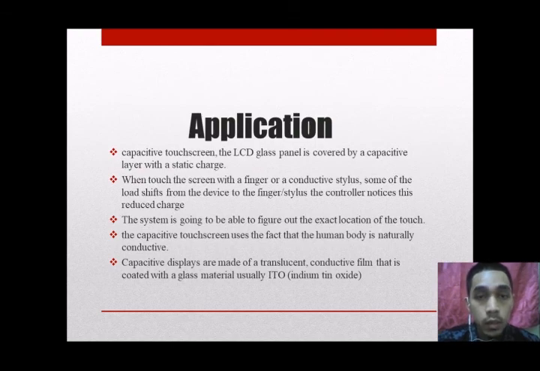A capacitive screen is an LCD glass panel covered by a capacitive layer of static charge. When a finger touches this layer, the controller is able to figure out the location of the touch, in fact using the property that the human body is naturally conductive.